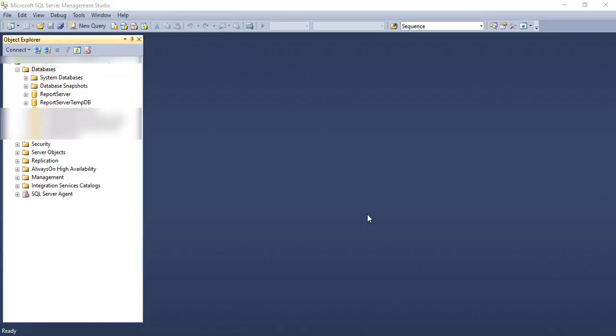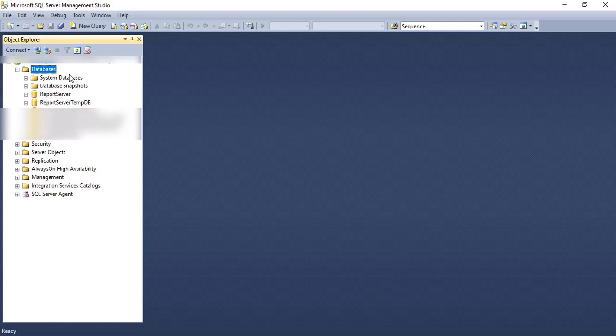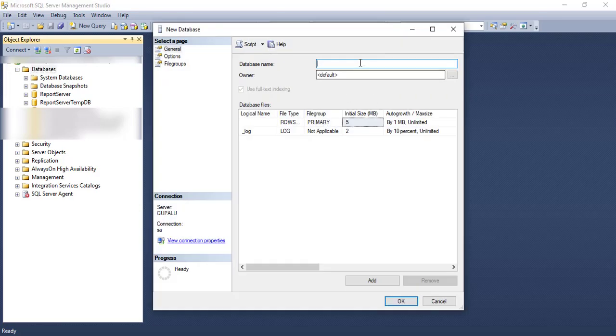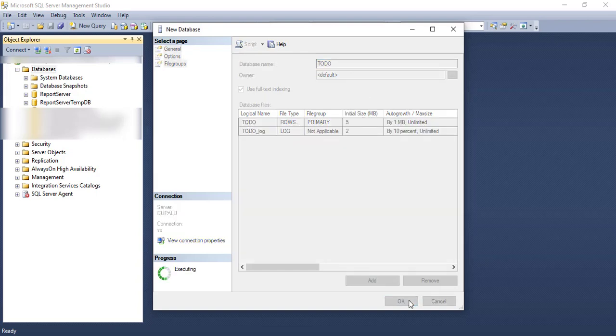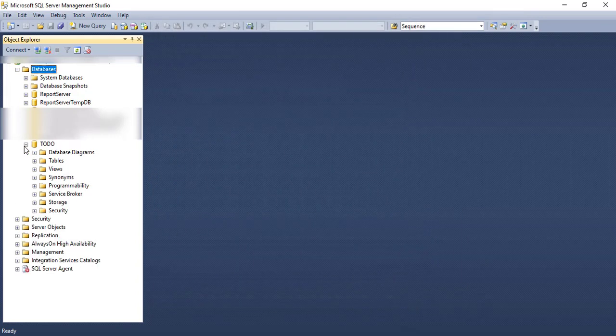So let's create our to-do database. This is SQL Server Management Studio. I'm right-clicking on Databases, and then we can see New Database. Here I'm giving the name to-do, and let's click OK. So it will create our new to-do database.